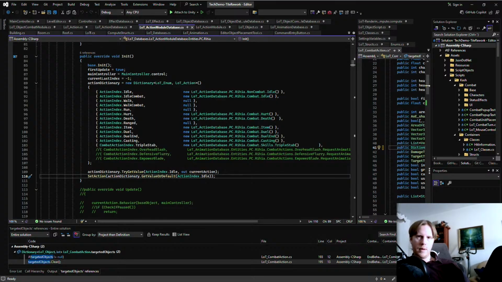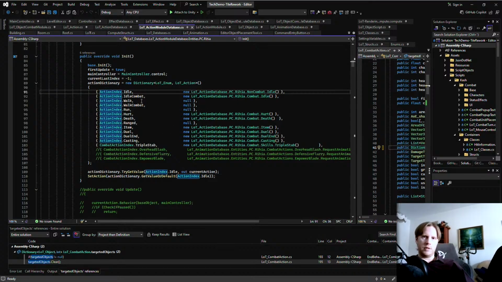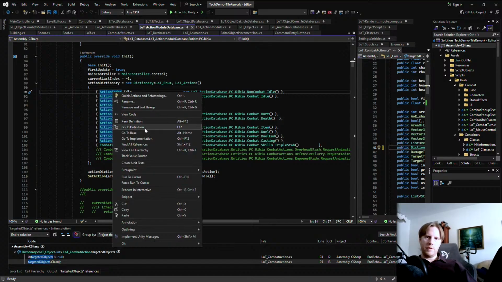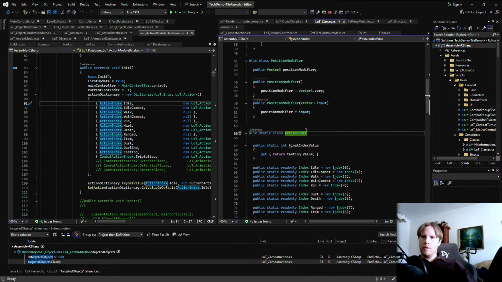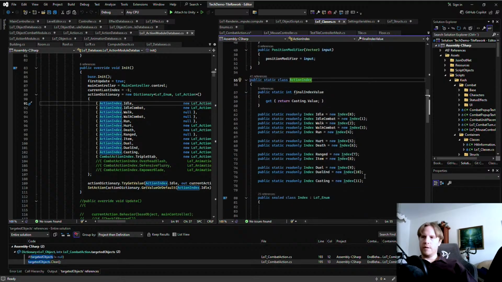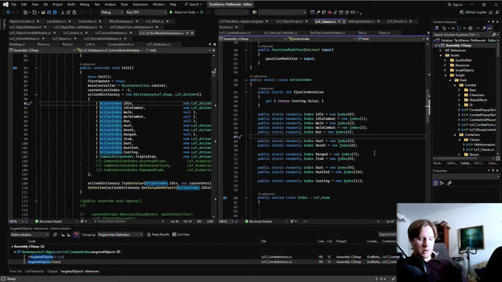And I've made every action that's like common be like globally assigned. They just exist somewhere else. I made this action index, which is a static class that just has the indices here for like idle and whatnot. But effects are different. So all I need is I just need an action that's set as the default.